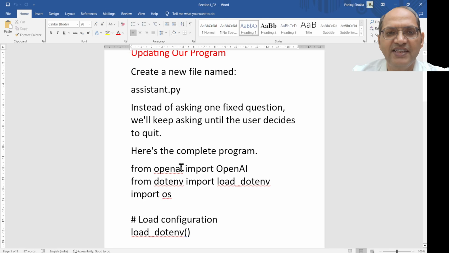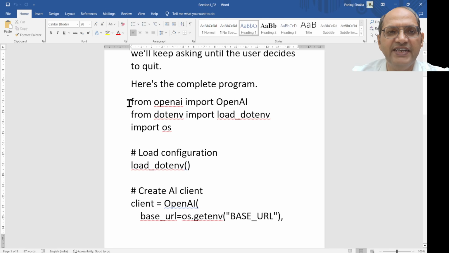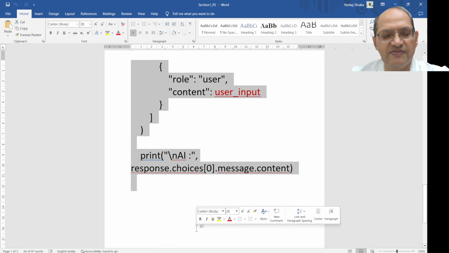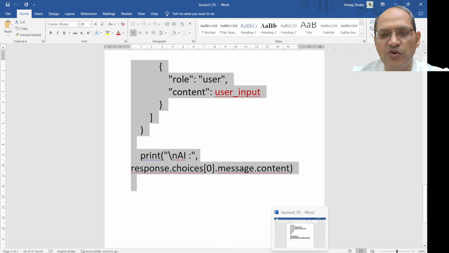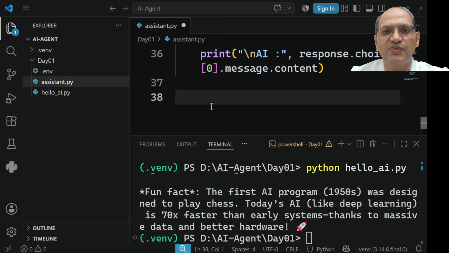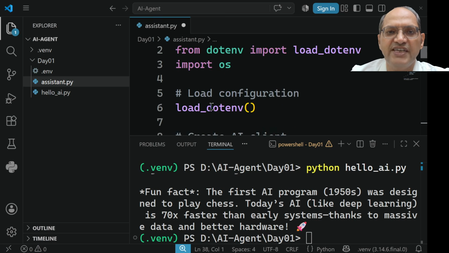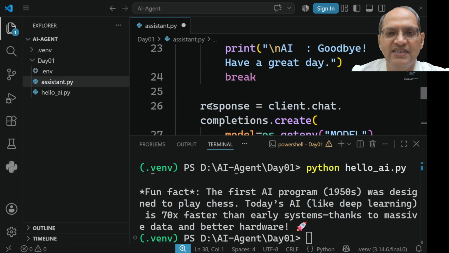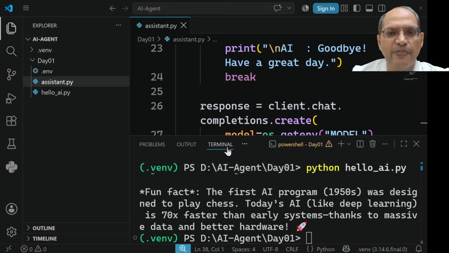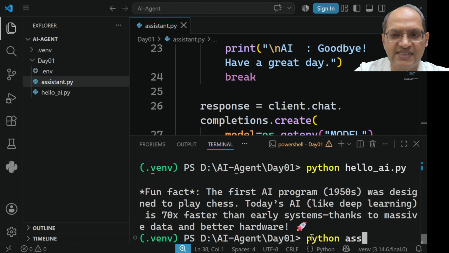Now on this file, we will write this entire complete program. So I am just going to copy it and paste it. So this entire program I am copying it, pasting it, which is already explained to you in the video. So this is the program which I have copied and pasted it here. Now after this you have to just save it. So go quickly and save this. Then you can run it. So you write python assistant.py. So I'll run it.